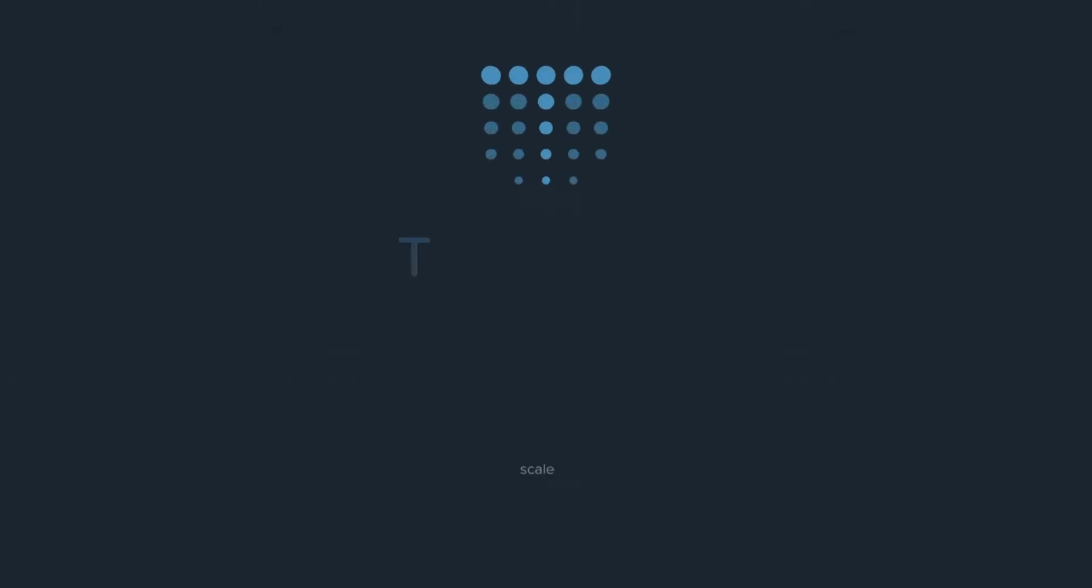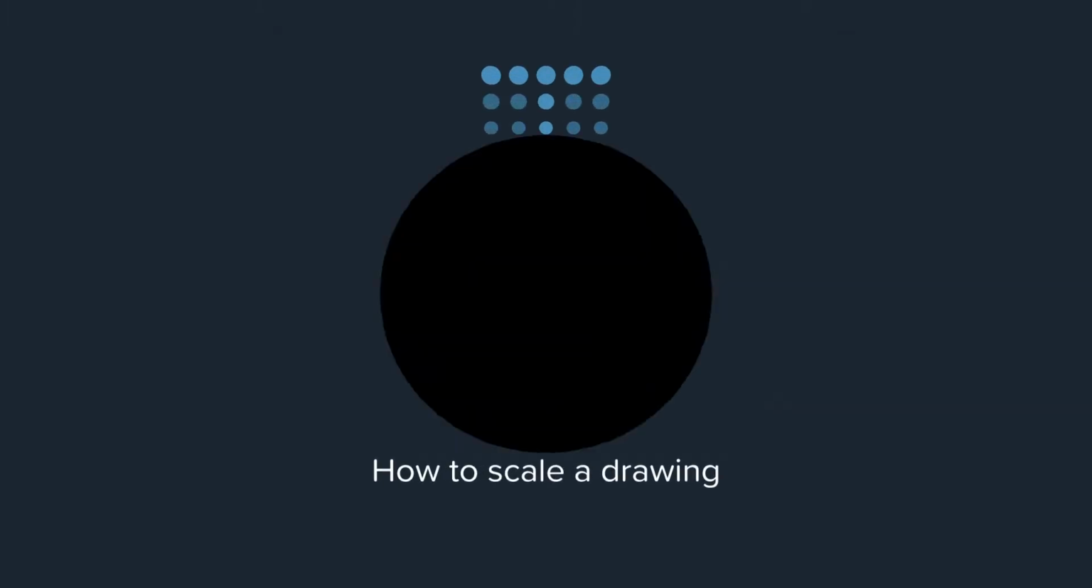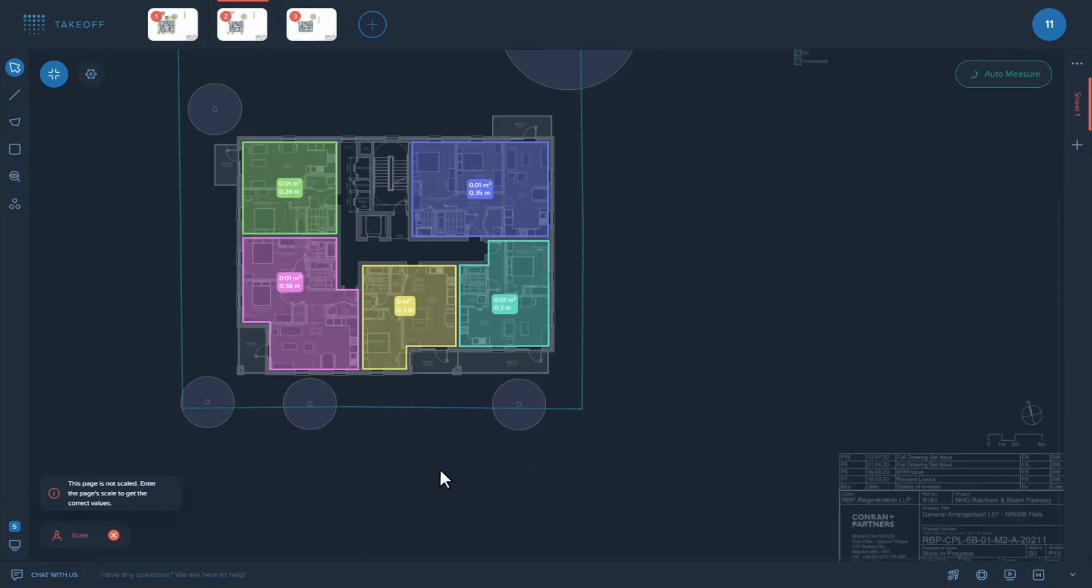How to scale a drawing. The first drawing is not scaled. The page status is at the bottom left of the page. To scale the page, click on the Scale button.